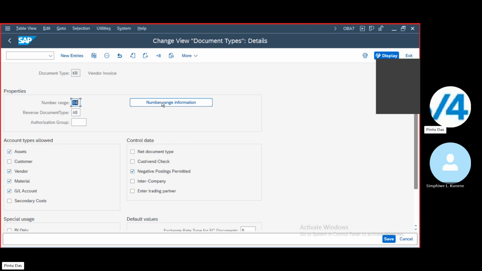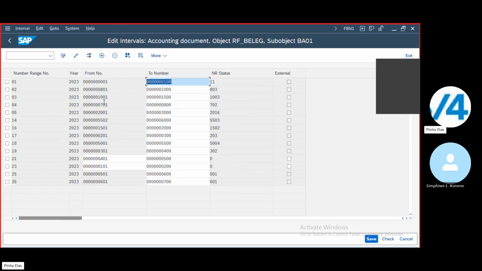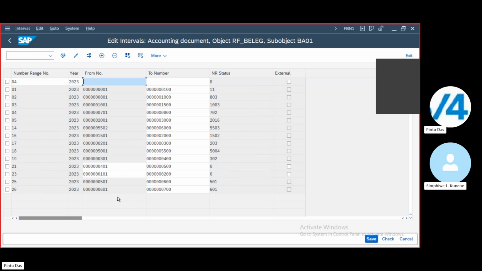Negative posting permitted. Click on this tab. Remember the number is 04. Click on this tab and give your company code BA01. And for this interval, you will find 04 already created. If it is not done, give a plus sign, give 04, give the year 2023, and give the number range available.